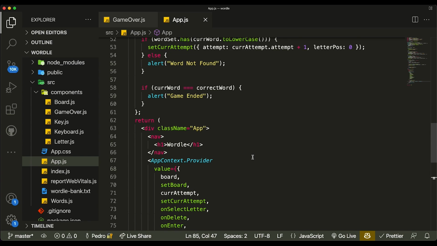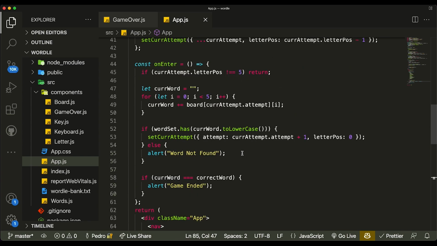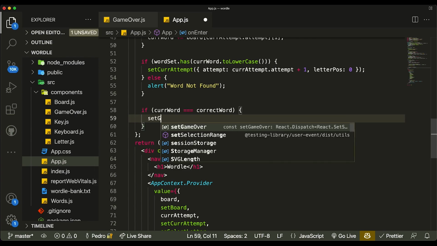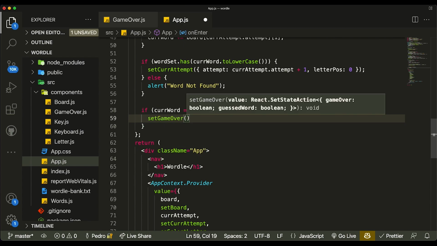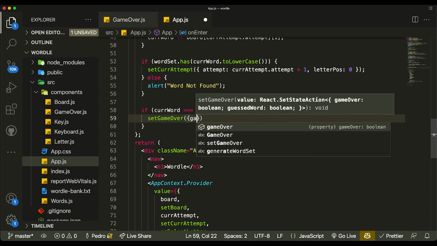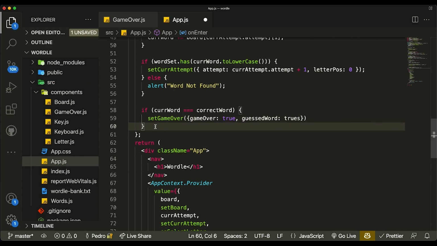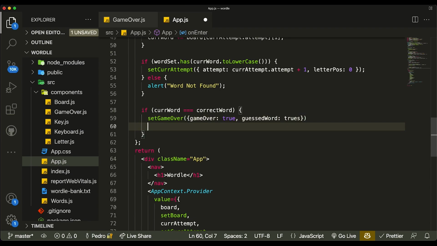Oh, it actually won't work, right? Because we haven't set game over to be done when you actually win the game. And the way we're gonna do that is we need to detect to see if the person won or not. We already have it over here that it will alert a message saying game ended. But now we'll just say set game over to be equal to an object saying game over is equal to true because the game has ended, and the guessed word is also true because the person actually guessed the word.